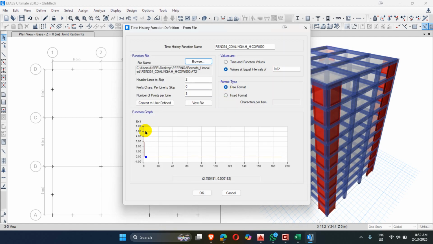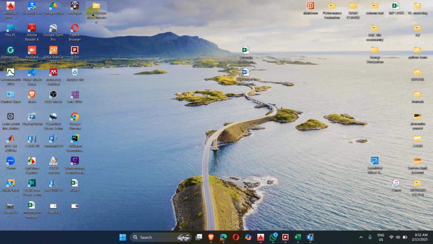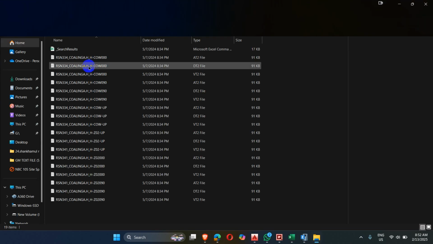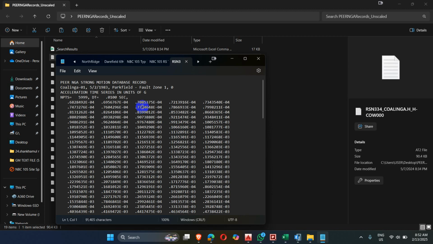Okay, here we see a different format, because we have to change the values accordingly, which are presented in the text file. Okay, so I will see the text file first. So let me open the text file.